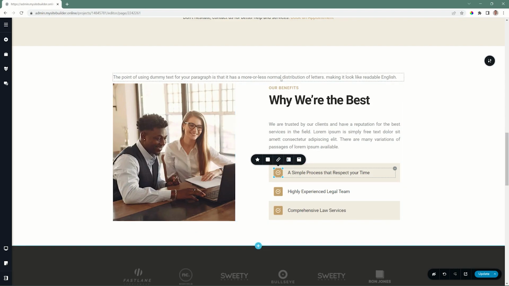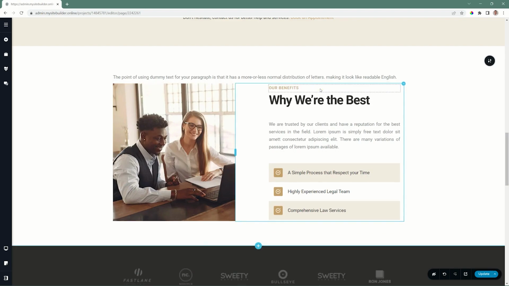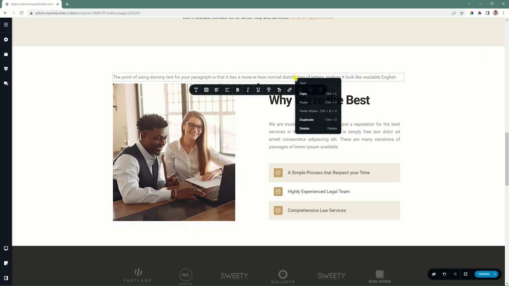To duplicate an element, from the Options toolbar, select Duplicate. And to delete, simply select Delete. Remember that you can also right-click when hovering over an element to open a context menu that will give you similar features like Copy, Duplicate, and Delete.